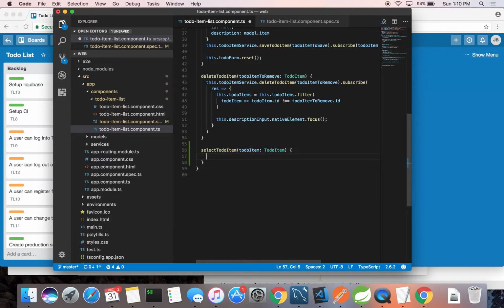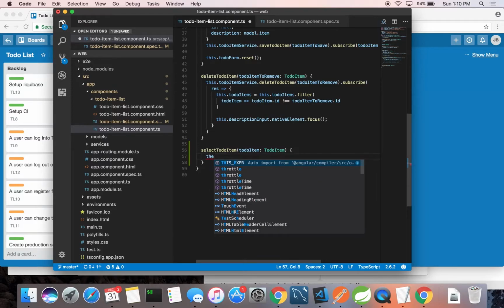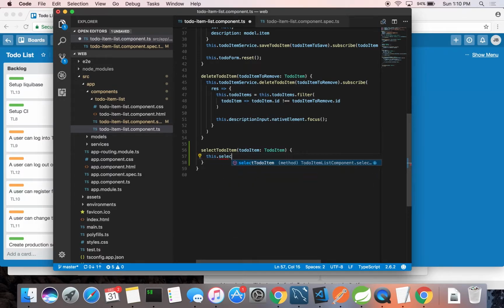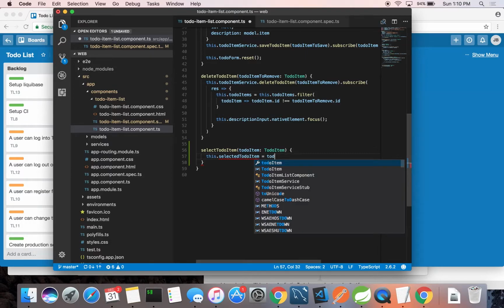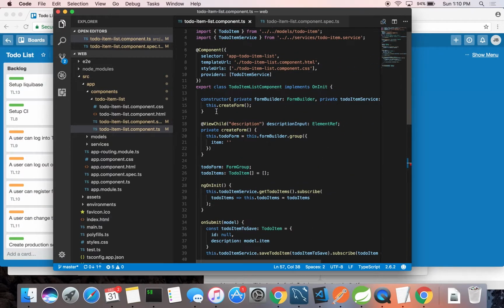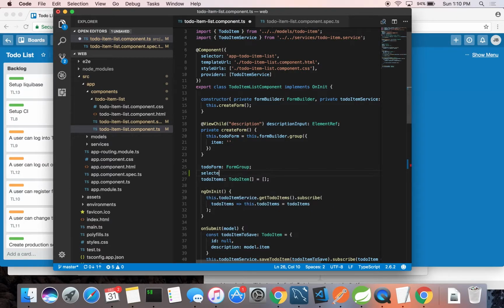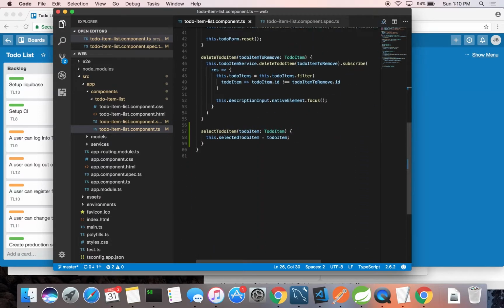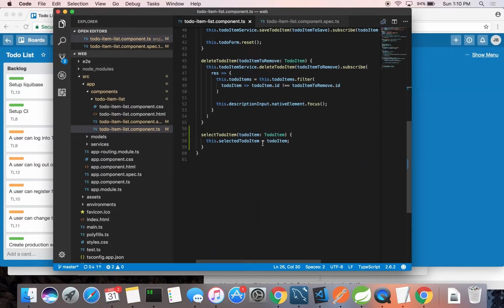And what we're going to do, we're actually going to set something. So this dot selected to do item will equal to do item. Of course, that's not going to work yet because selected to do item doesn't exist yet. So let's go ahead and create that up here. Selected to do item is a to do item. Okay, so now that's happy. Let's go ahead and save that. We'll go back to our command line, see if our tests pass.